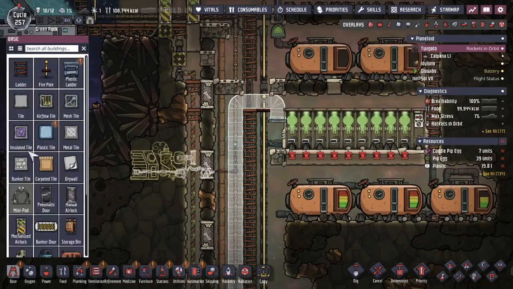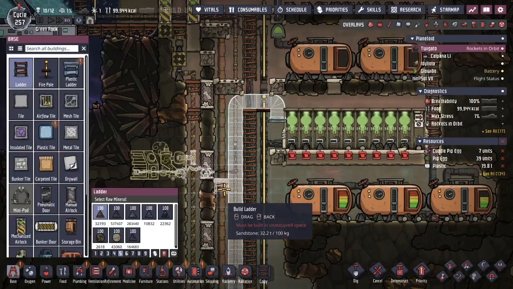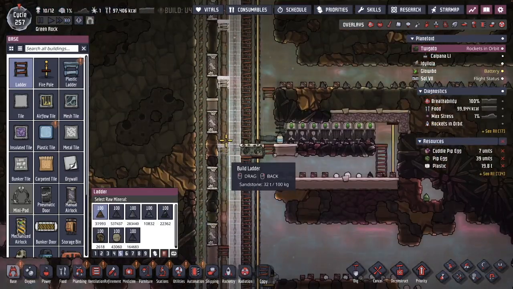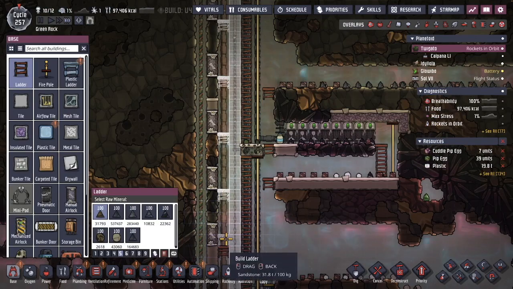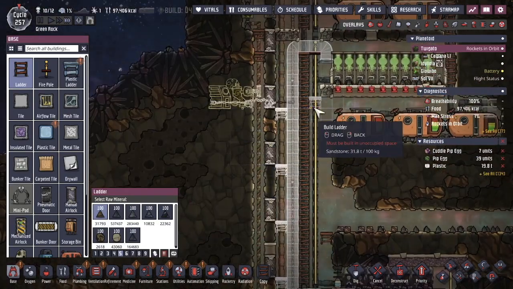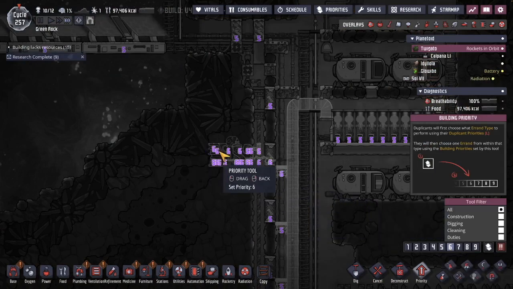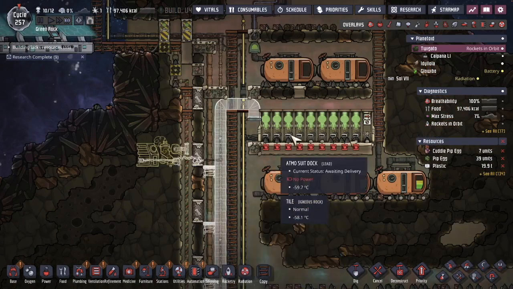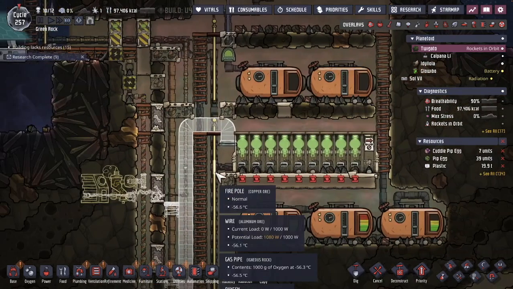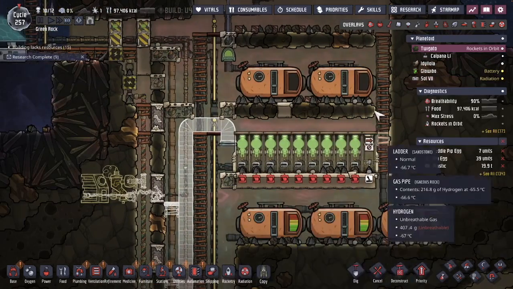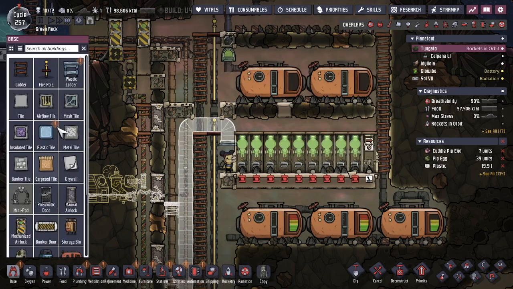Oh, I don't think the dupes can reach over here because I need to put a ladder right there. Maybe I'll just preemptively put ladders everywhere along that. But I like to put a focus on getting this done because I'd like to start charging these. Right now I'm going to disable that so the dupes can still get up here. They have to go up and around.